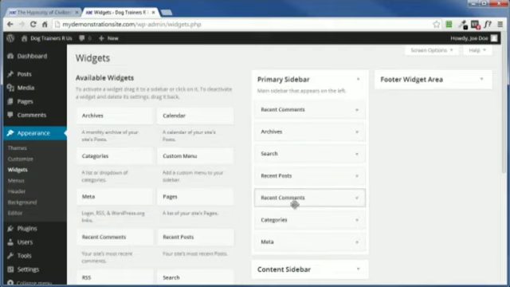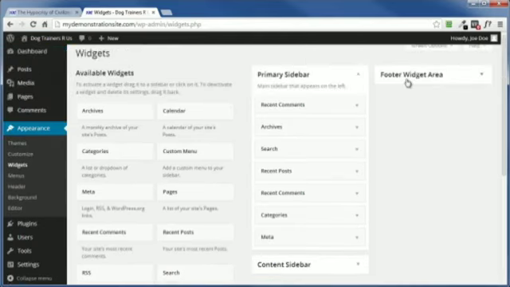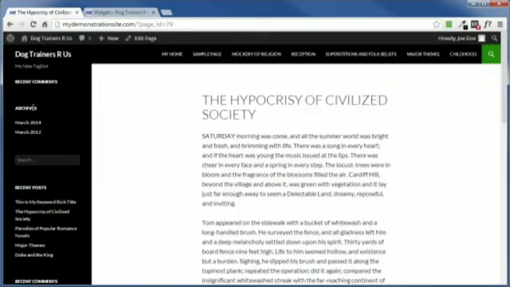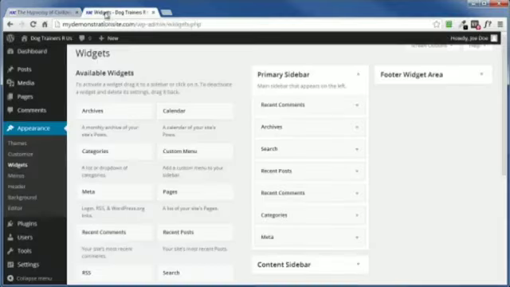And right now, in this theme, these are the current widgets that are shown in the primary sidebar. In this theme, and I keep saying that because it's all theme specific, you also have a content sidebar and a footer widget area. And if we take a look at this again, right now we just have the primary sidebar area here. And if we scroll down to the footer area, there isn't one. Let's go ahead and change that.